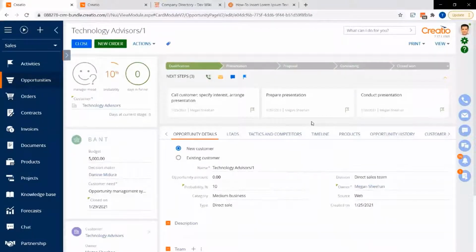Those steps can be required to move on to the next stage, or they can be optional prompts to remind your users of those steps in your process. Creatio will automatically track the number of days that the opportunity has been open, as well as the number of days it's been in the current stage, so you can use that to tell when deals are lagging.